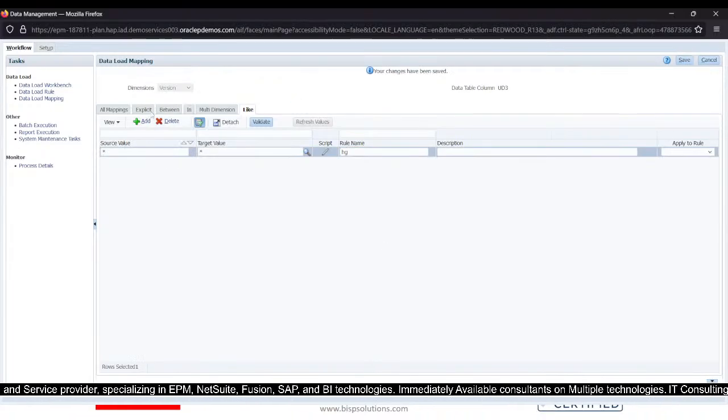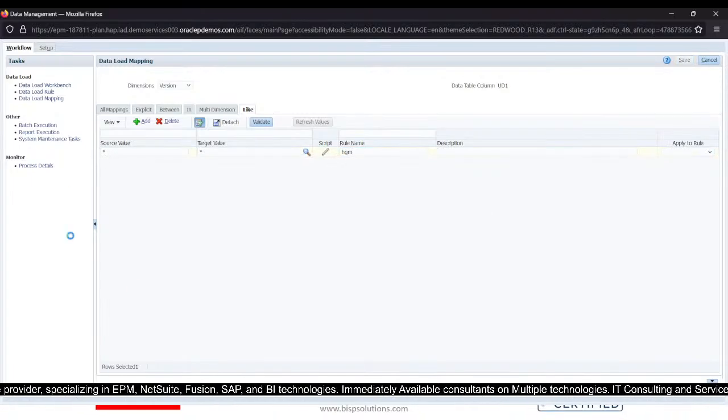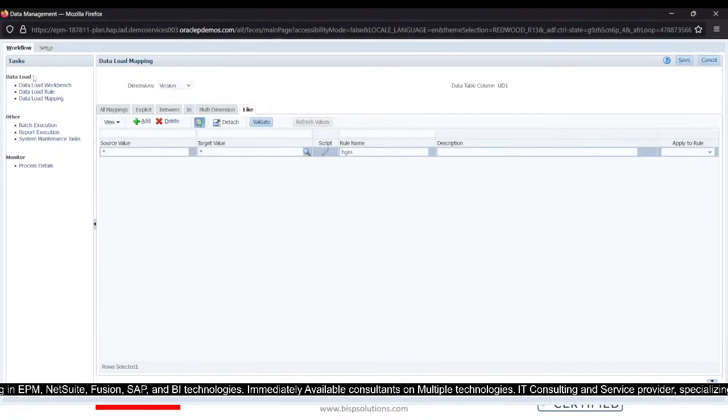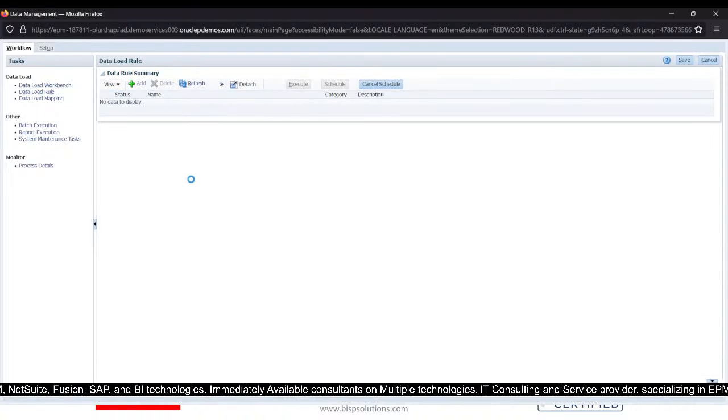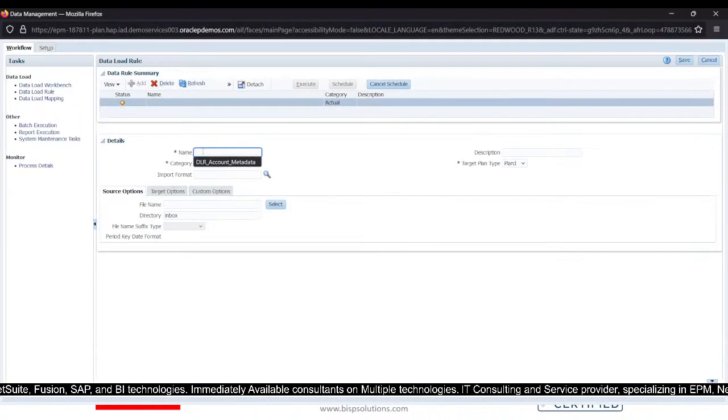After paid product mapping, the last one is the version mapping. After doing the version mapping, we will move to the account dimension mapping, and we will check whether we have mapped all the dimensions or not. After viewing it, we will go to the data load rule under data load, and we will be creating a data load rule in it named DLR_multi_entities.